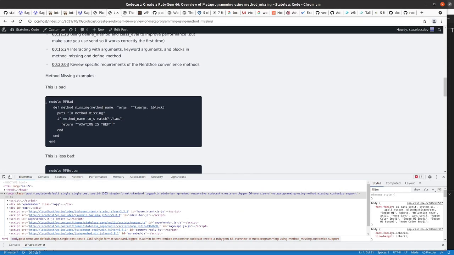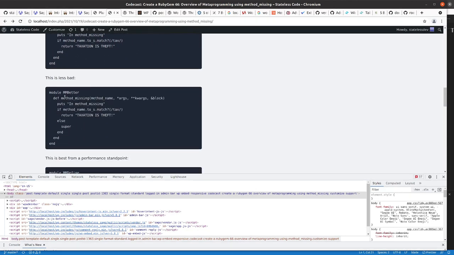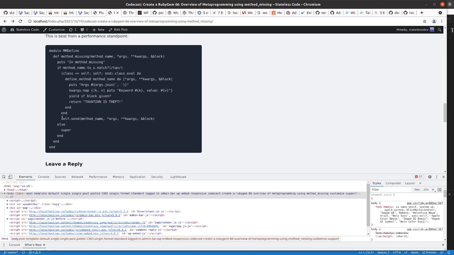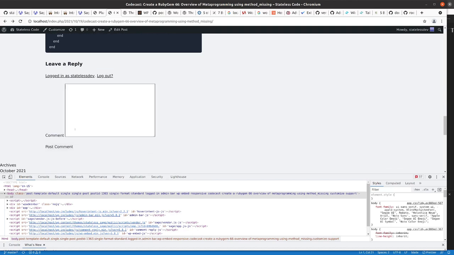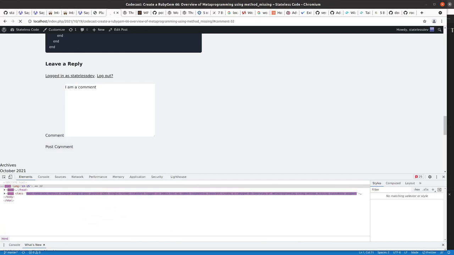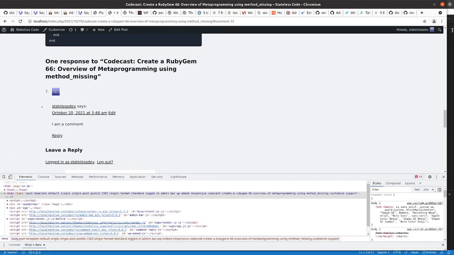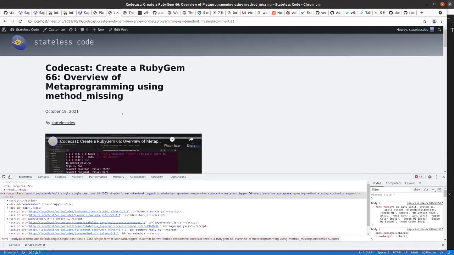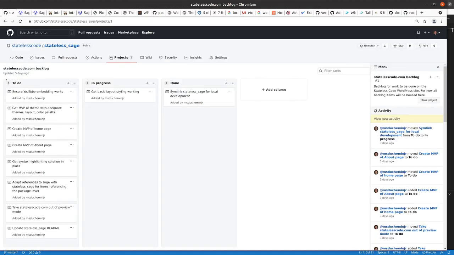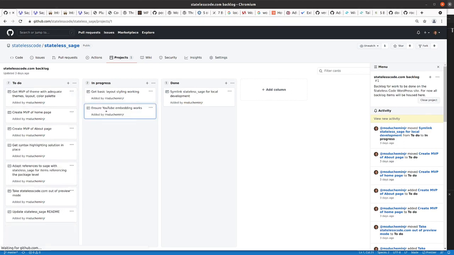Still beneficial to have. This is the default Gutenberg code block here, so you can see this is not terrible, but not great. The comment functionality I'm not overly fond of here. Add that to the backlog. So I think we can just move on. Ensure YouTube embedding works. It does, so I can get that knocked out here.